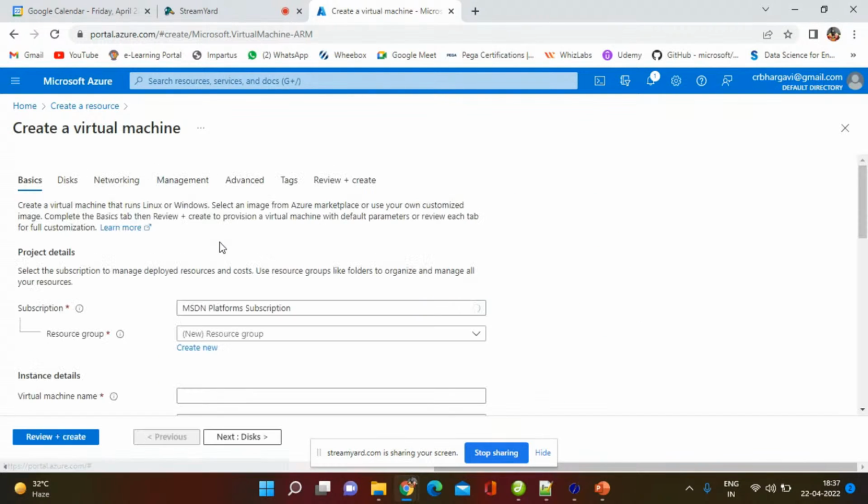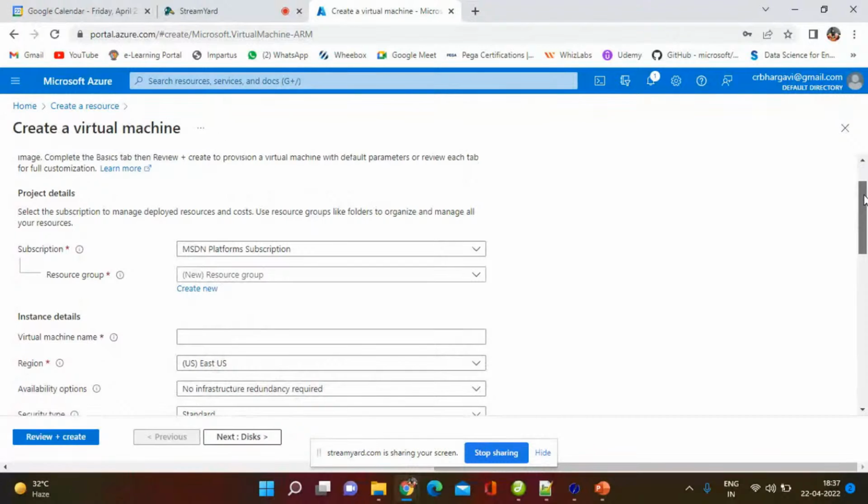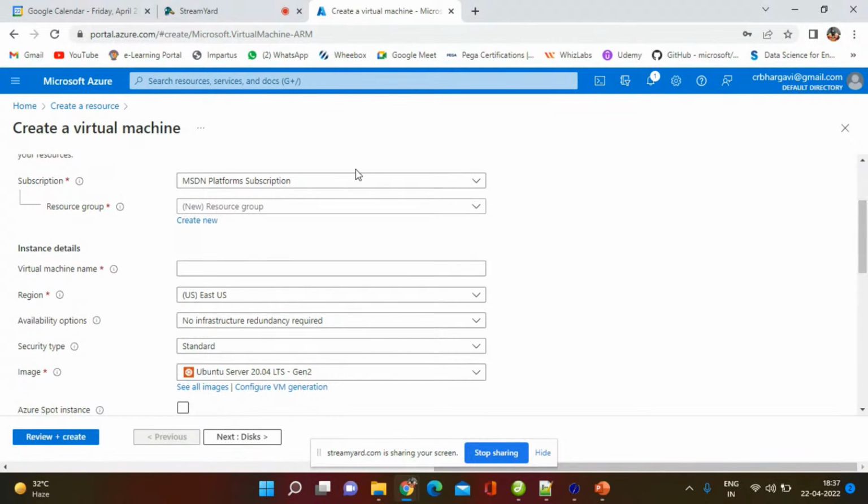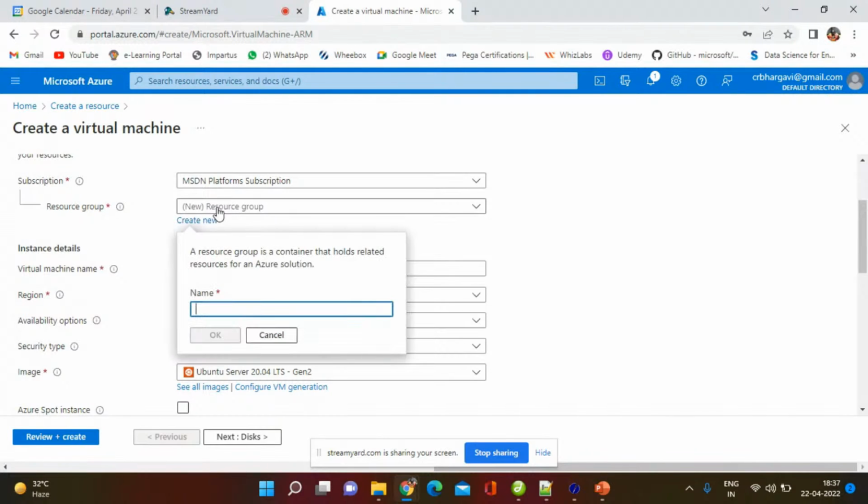Let's see an example of how to create a virtual machine. When you create, it goes to the new create a virtual machine page. Here, whatever virtual machine you are creating, you have to give a resource group. We will not have a resource group at the starting stage, so we would be creating a name for that as well.